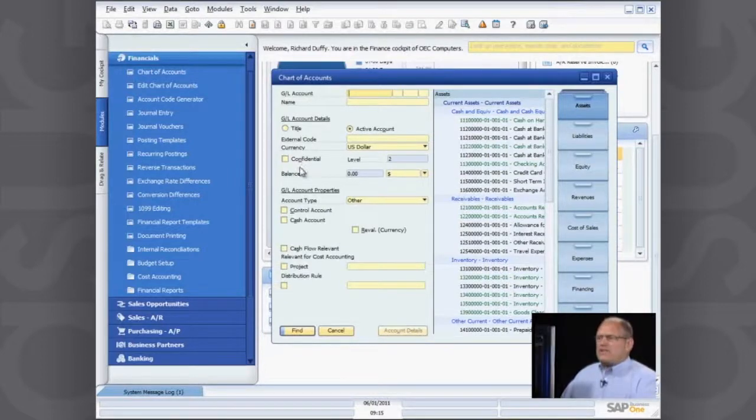A couple of other things that you can do when you are working with your accounts. You can specify an account as a control account, so that sets some parameters around what kinds of transactions can be posted through to that account. You can flag it as a cash account, as well as link it back to our cost accounting, and we'll talk a little bit more about that. So for example, let's look at one of our revenue accounts.